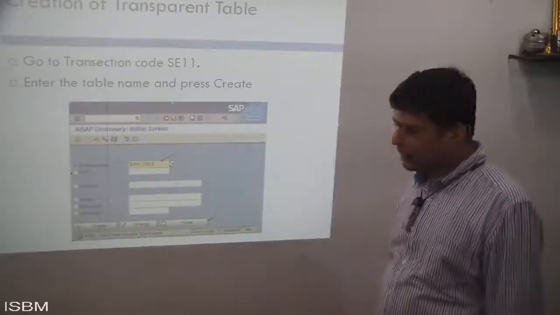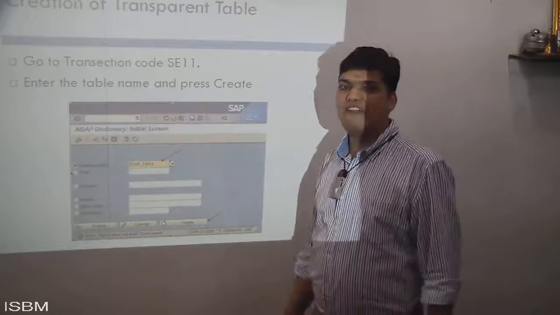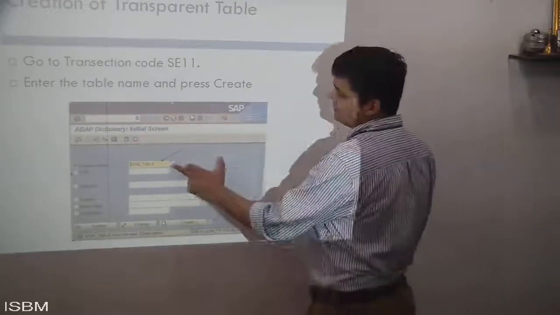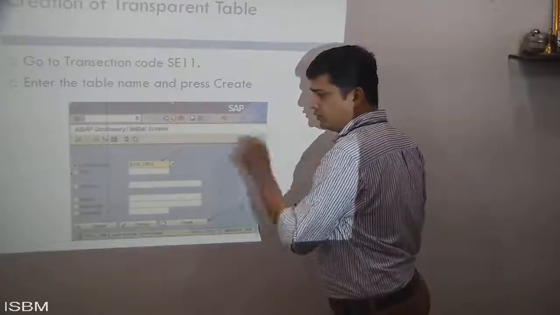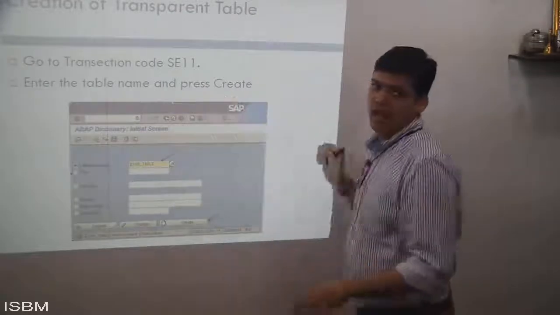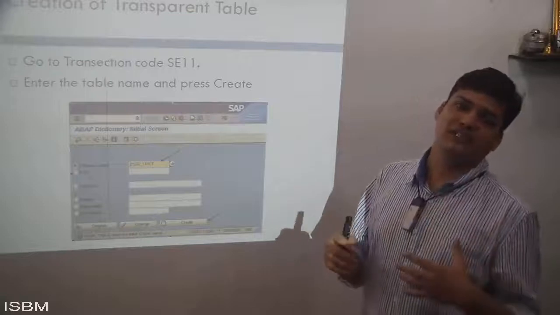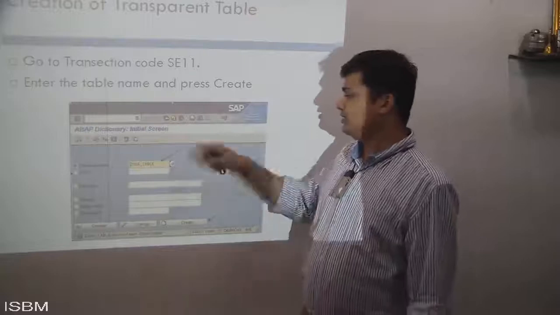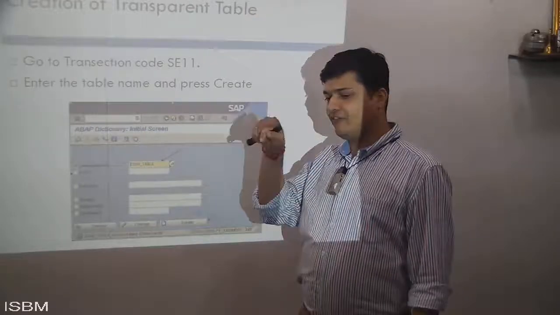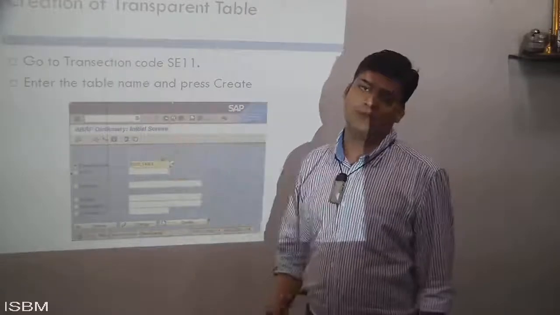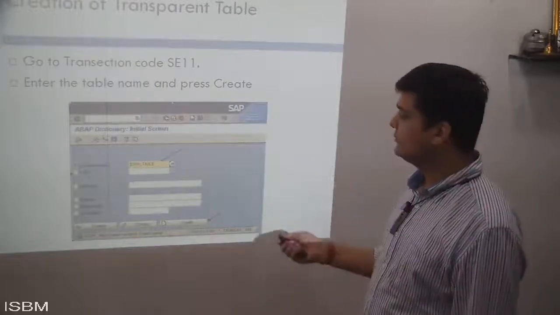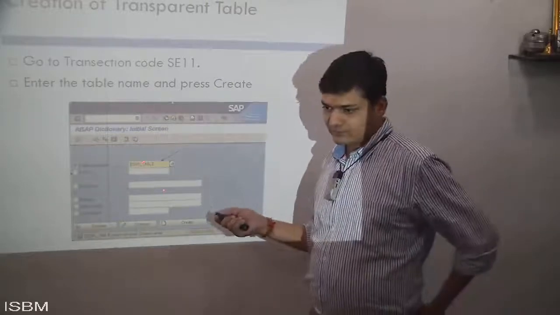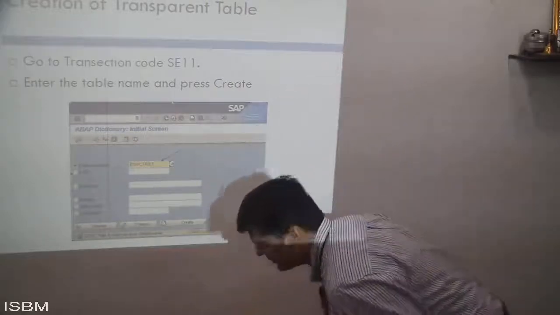sorry, what I taught you about the F4 button initially. This is called the F4 button. When you click this, it will show you a pop-up with all the possibilities. If you want to search for any table which you don't know, you can put your cursor over here and press F4. It will give you a pop-up, and in the pop-up itself, it will show you the availability.